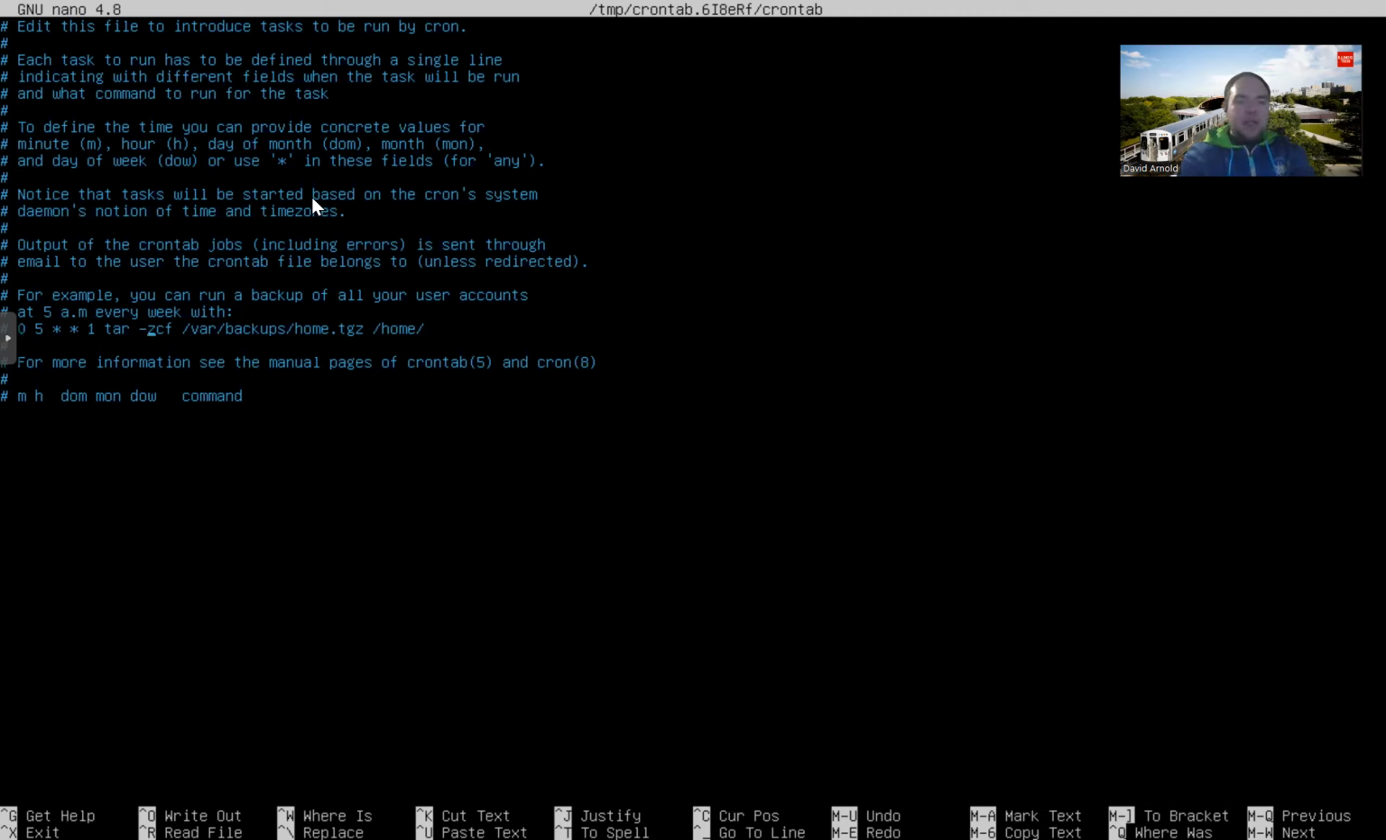And then in this case, they are making a backup of something. So they're running the tar command and they're making a backup, apparently, of the home directory, and they're throwing it in /backup. So we could add a new one. If I do all stars, I believe it will run every minute. So 1, 2, 3, 4, 5. It will run every minute.